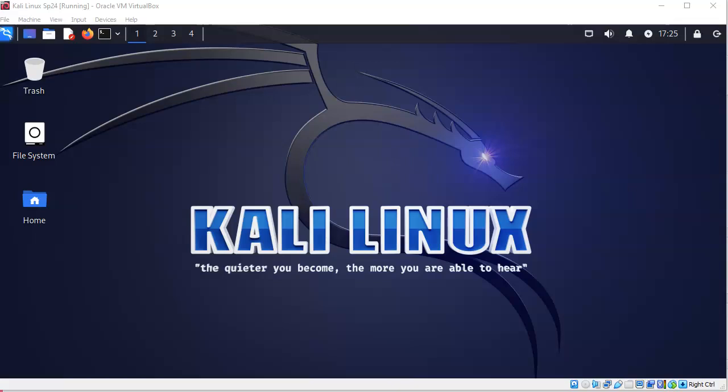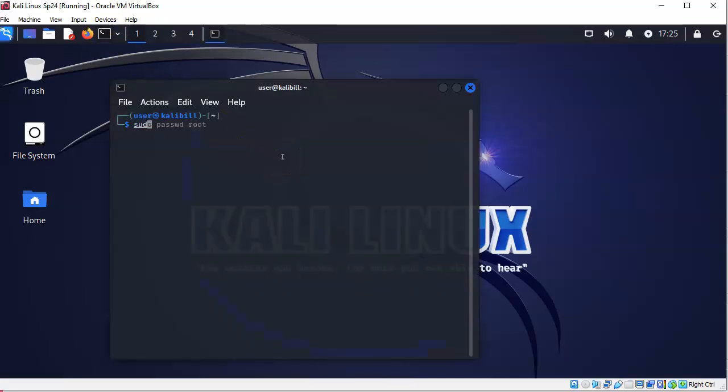So you would want to pay attention to where your focus is, meaning if I've clicked in here and I'm typing in the terminal and I take a screenshot at this point, the screenshot's in my virtual machine.